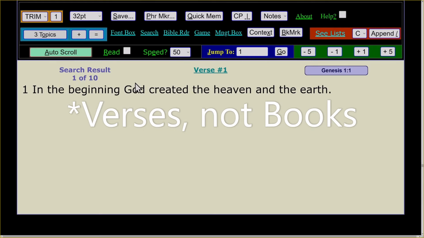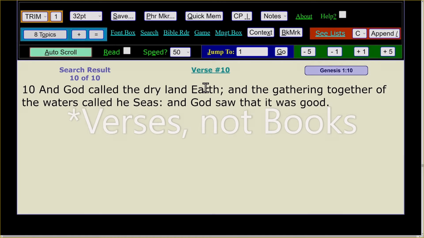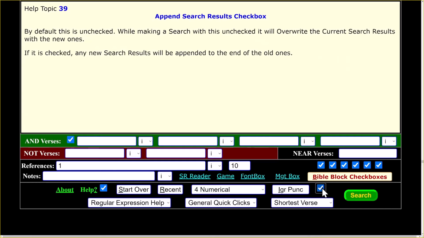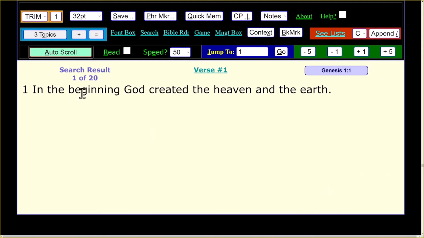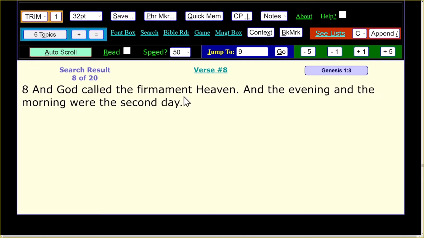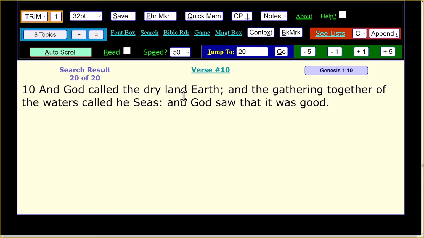Here we have 1 to 10, and it's the first 10 books of the Bible. I go back and I do my search again. This time I am going to append them. So now I have 20. So I go forward 10, and you can see I have back to number 1 again. So if I go through them one at a time, you can see it goes 1 to 10, then it starts back 1 to 10 because it appended it.